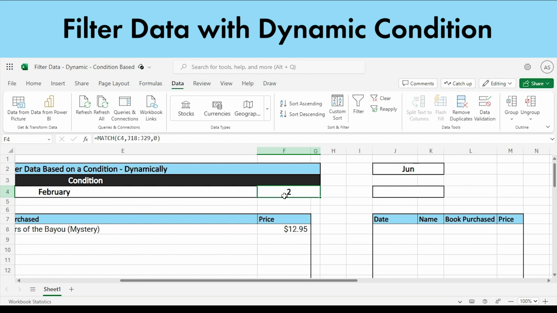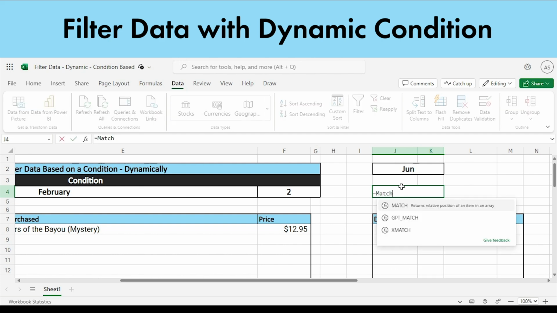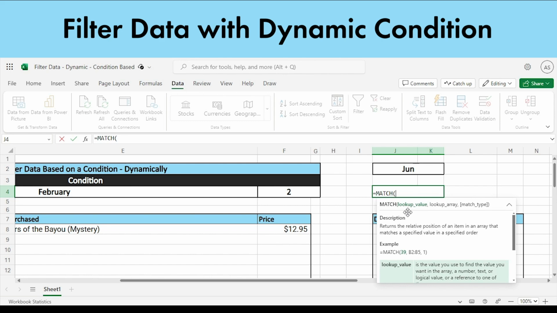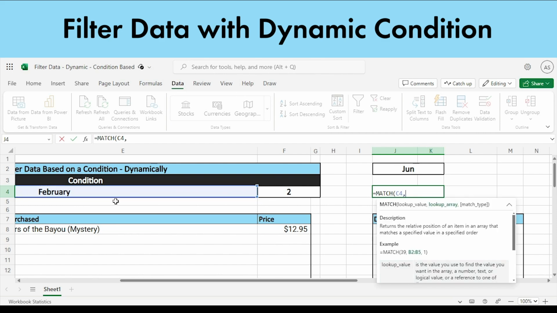Now let's apply the same kind of match function over here too. What we are going to do is type equal to, then type match. Then we will select the lookup value. Lookup value is the value that you are going to match it with. So based on our condition, this is our lookup value, because we want the result displayed over here based on this lookup criteria. After that, we press comma. Comma is very important, without which the function will not operate.